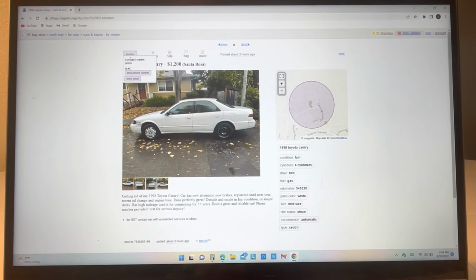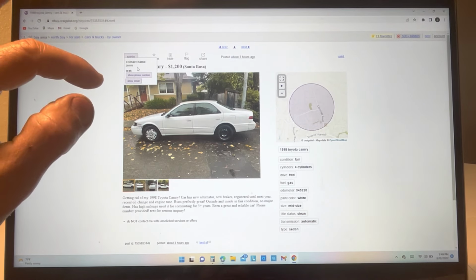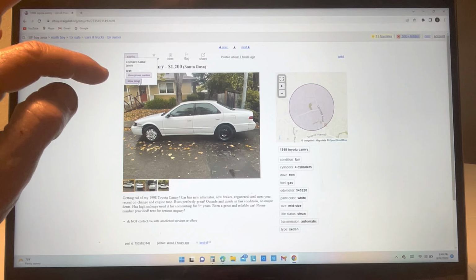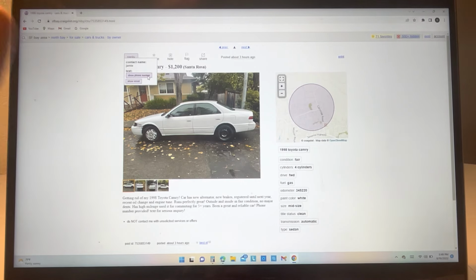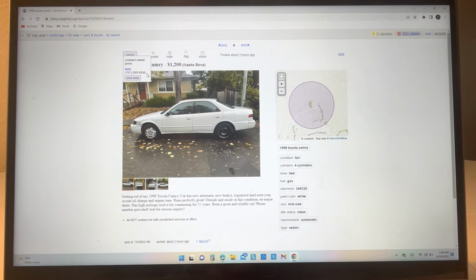Okay, so I have contact name, Jamie. Well, that could be a guy. It could be a gal. Who knows? Show phone number, and show email. So I'm going to go to the phone number first, and it's a 707 area code, which is Santa Rosa, and then it has a phone number there, and it also has the email.